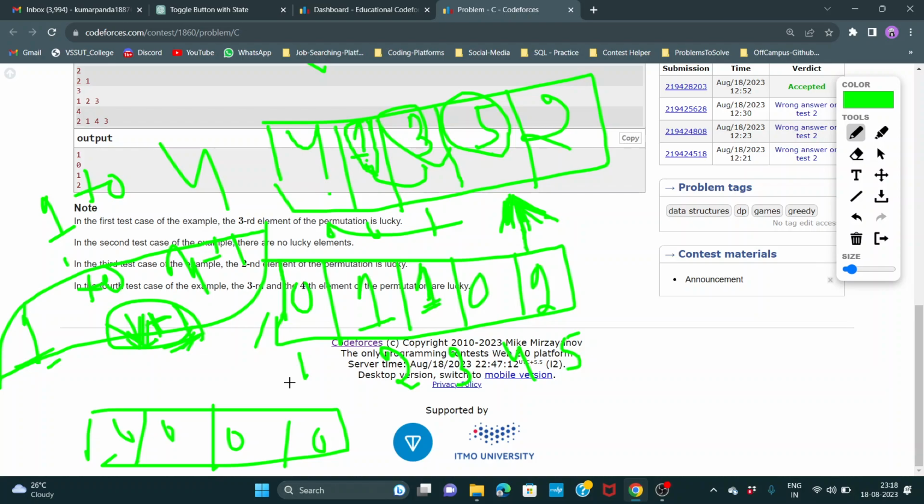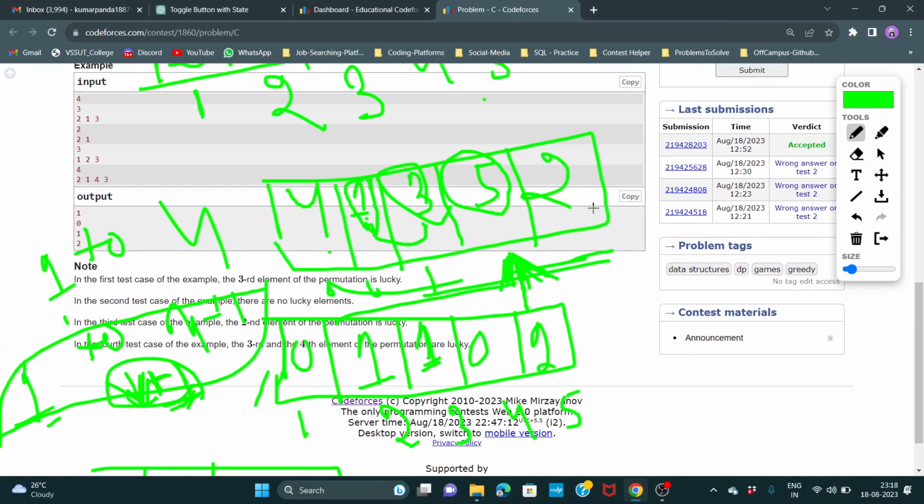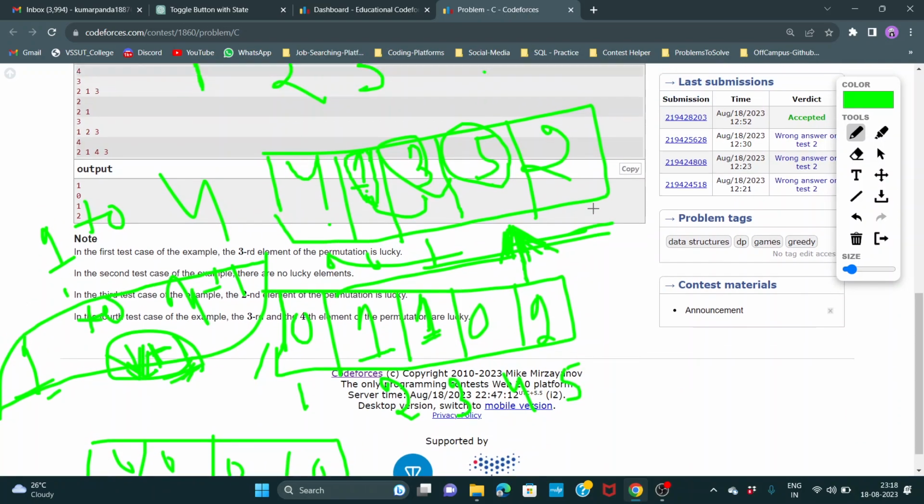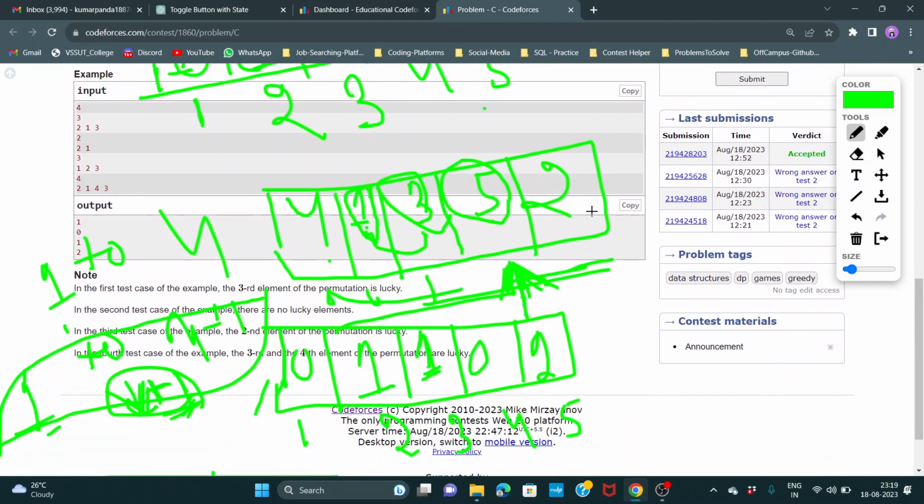After that, update your current indexed value in the segment tree. Similarly, you have to find the answer for all the indices. And after calculating the answer for all the indices, just count the number of 1s in it, and that will be our required answer. So let's discuss the time complexity of this solution.